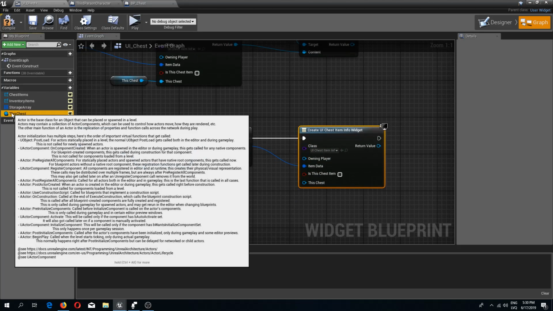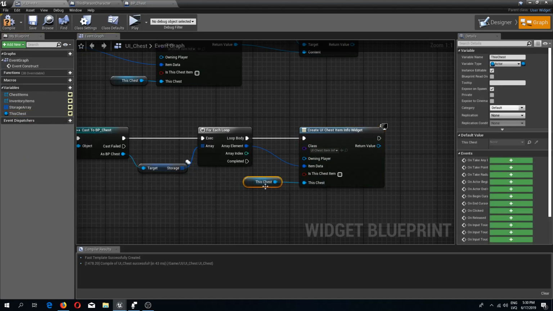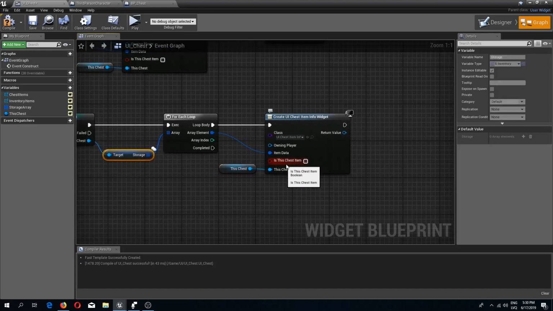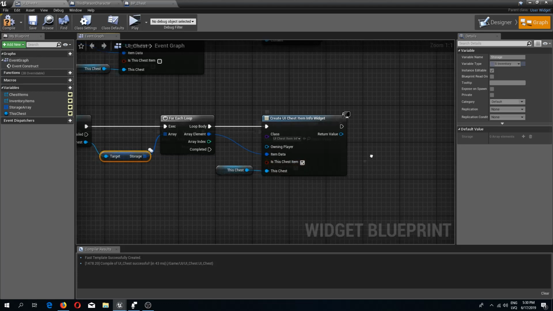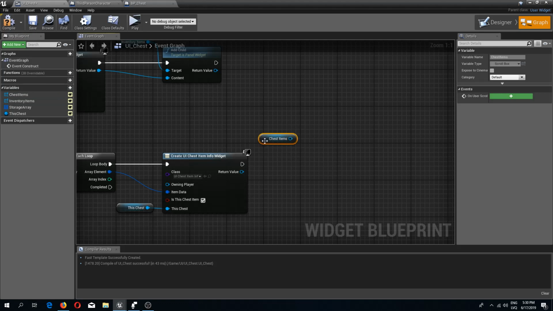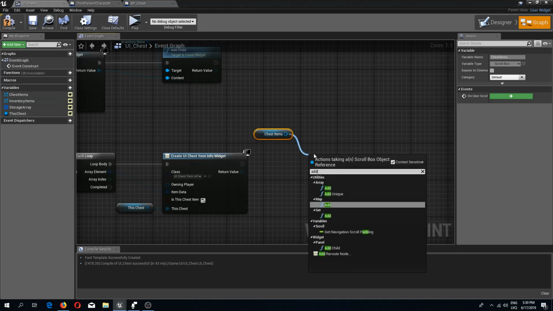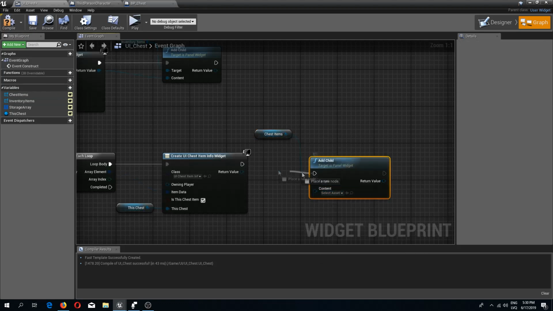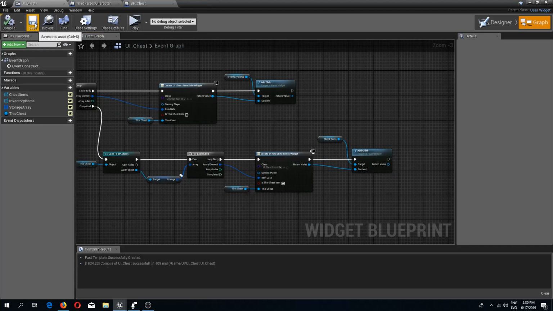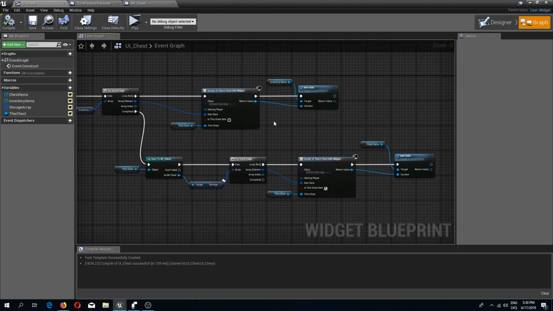This chest needs to be this chest variable again. And since this is the chest items, we need to set is this chest item to true. And now we can drag in our chest item scroll box. We need to add a child to this. And again, the content goes in the return value, like so. There we go. We can't yet place items inside of our chest, but from this it should already be displaying.